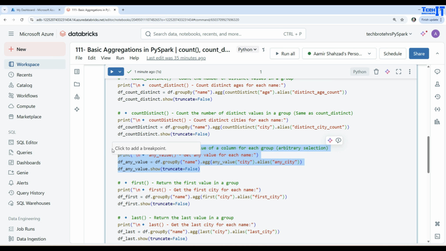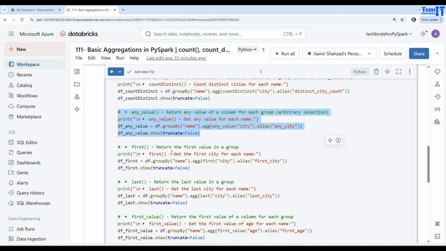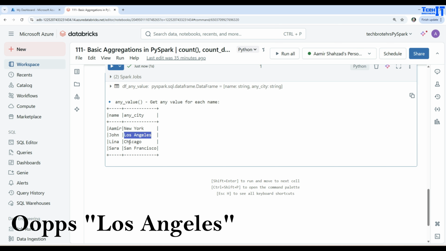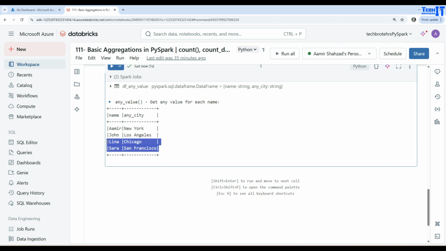Let me execute this and we'll see the outcome. So here it is, we have a name column, and it selected New York for Amir, and for John there is Las Vegas in both of the records, so it selected that one, and for Lena Chicago and for Sora San Francisco. These were unique records anyway, so not a big deal.